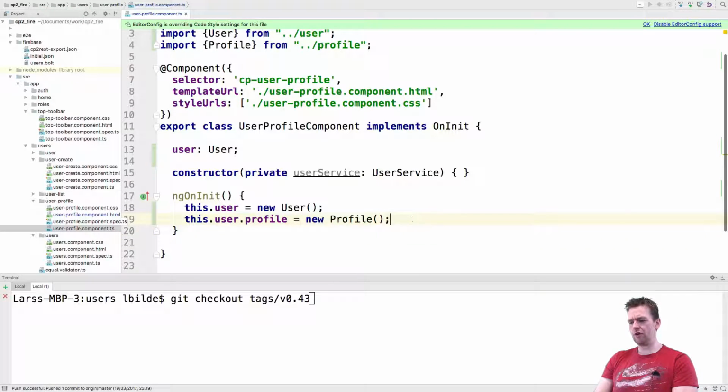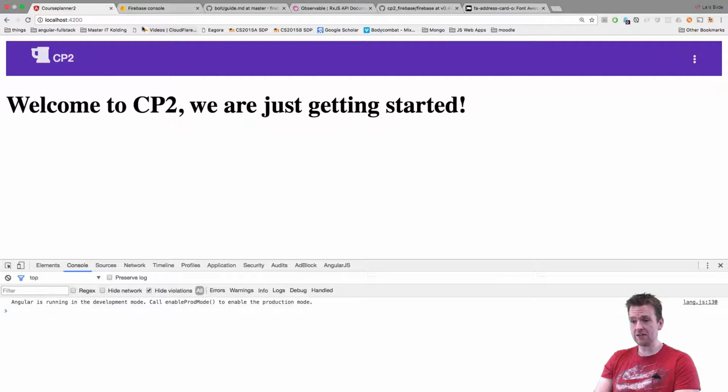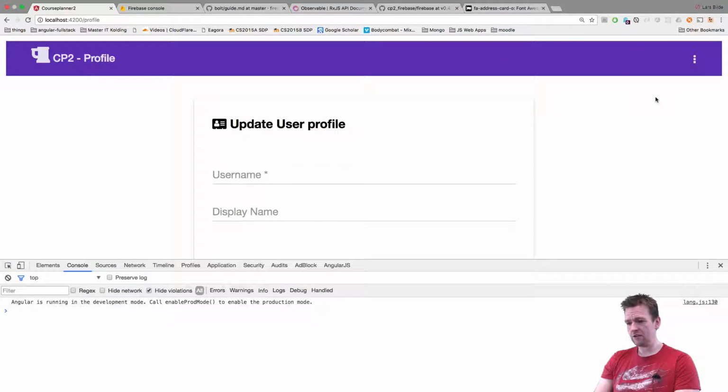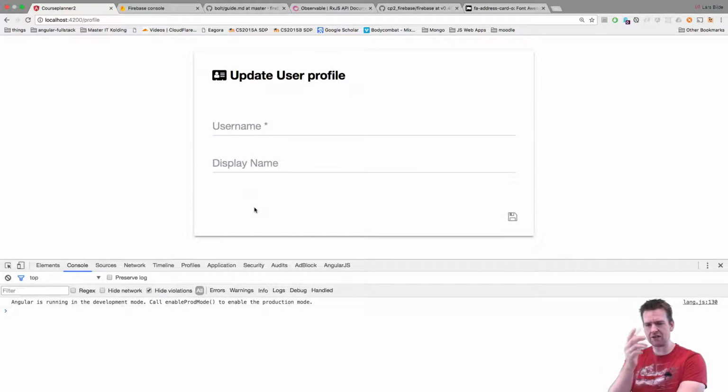There we go. So now we have the user available. Everything is hunky-dory and the profile should actually work now. So let's see if we can actually see something if we go to profile. And there we go. Now we have our update user form. It's empty right now. We'll populate some data in the next lessons.